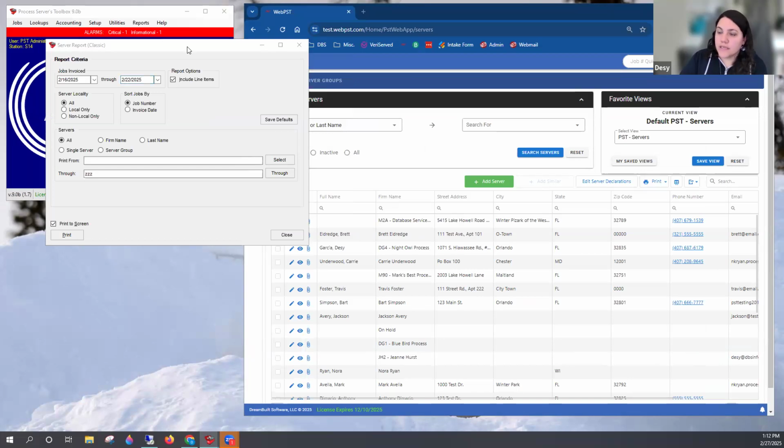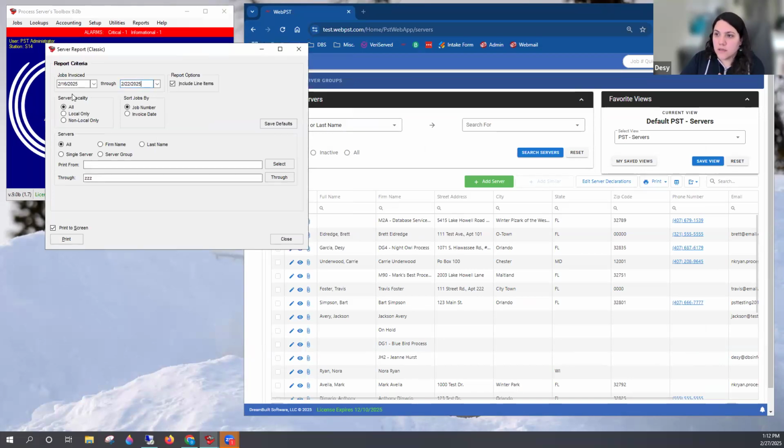On this window, you are going to set up your date range. And this is by the invoice date. So if the job is not invoiced, it is not going to show up on the report. Very important thing to know. That's why it says up here, jobs invoiced. You're going to set up your date range. By default, it always does the week prior.